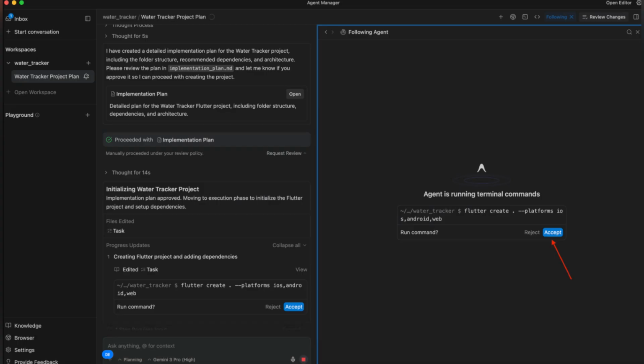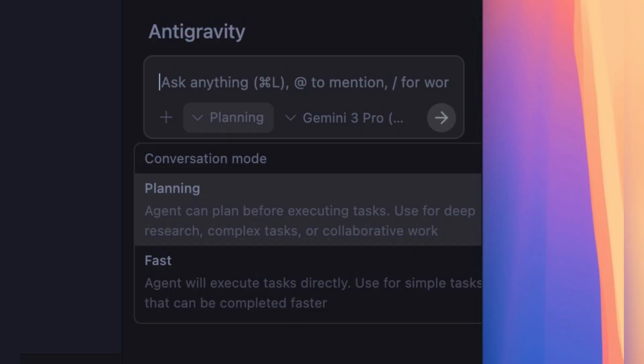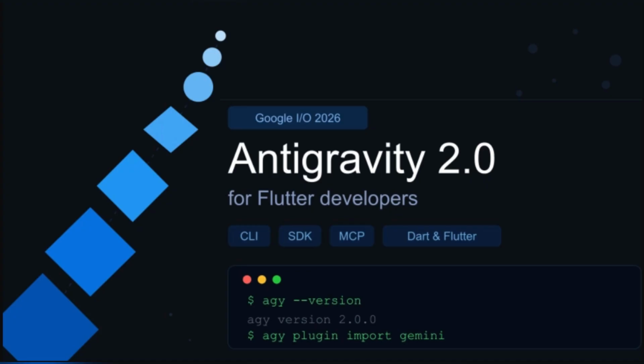Download Antigravity. Go to antigravity.google and install the desktop app. Open or create a Flutter project. Open an existing Flutter project folder in Antigravity. Or ask the AI, create a new Flutter project named my_app with clean architecture.